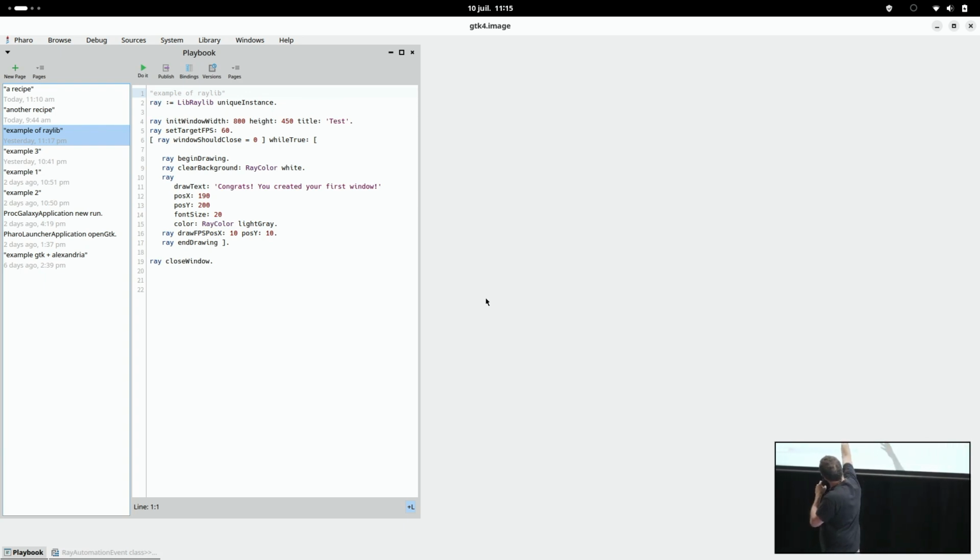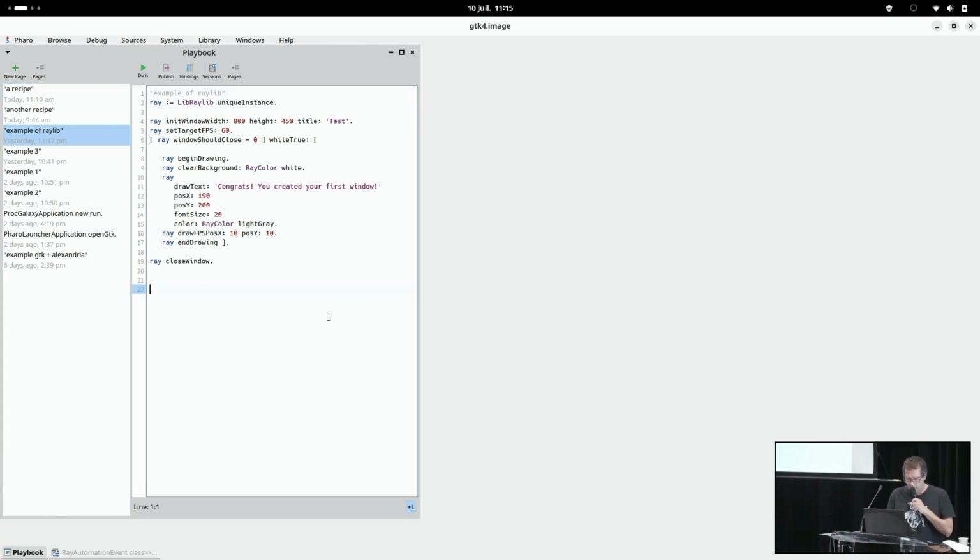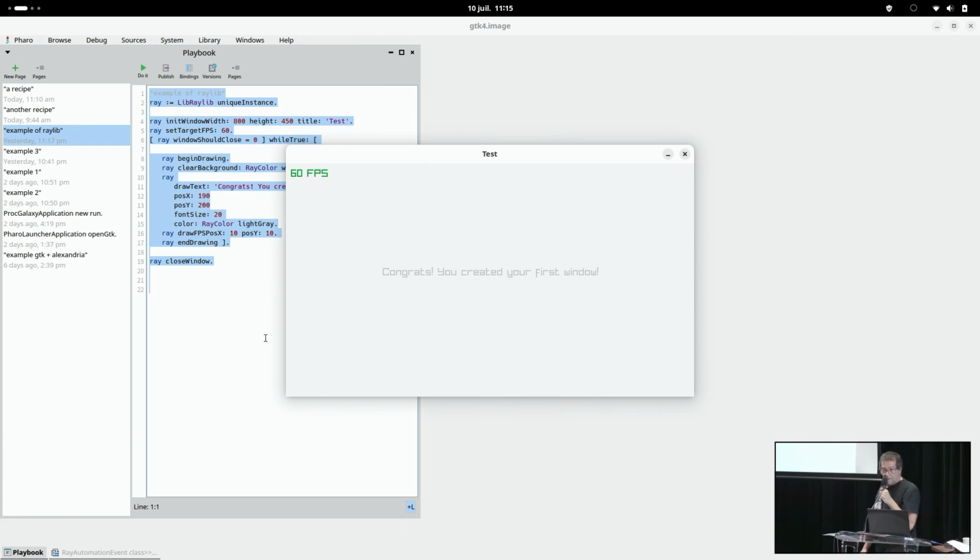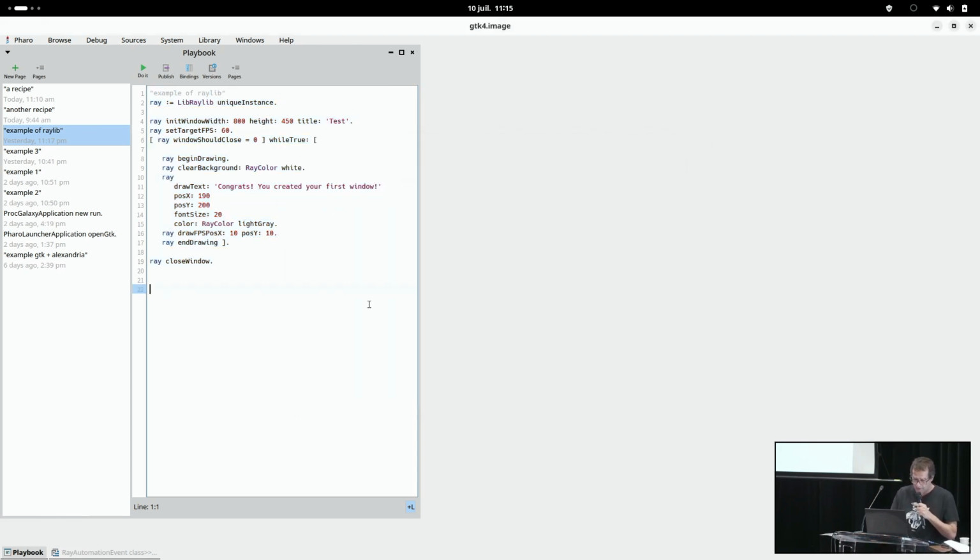As you see, I took that example from the examples library of Ray, and if I execute it, this should work, and voila, directly, you have your first one. That's automatically generated, zero, nothing done. So let's continue with the presentation now.